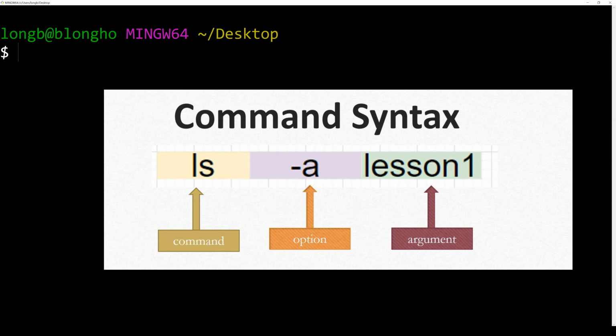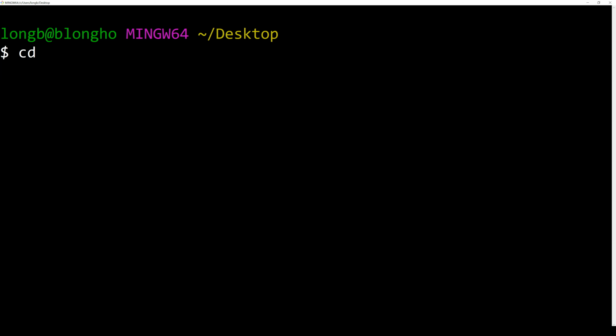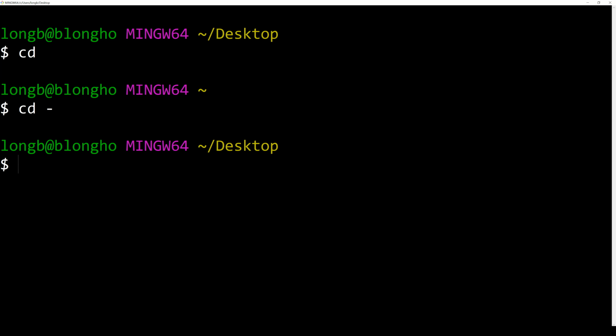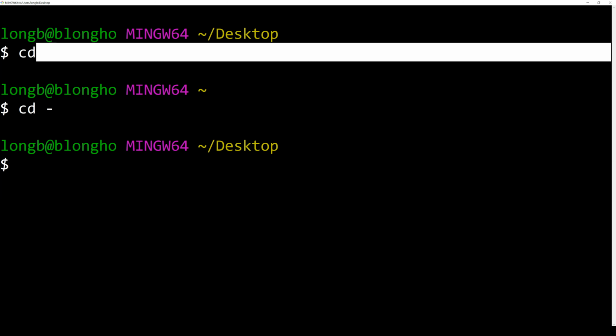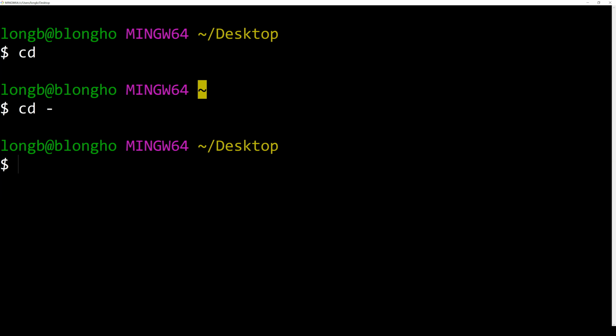Remember the syntax? For the cd command, we have special cases. If you write cd without any argument, it takes you to your home directory. If I type cd with minus, it takes you to the previous directory. Recall, we were here. When you cd without any option, it took us to the home directory. Cd with minus, it took us to the previous directory.